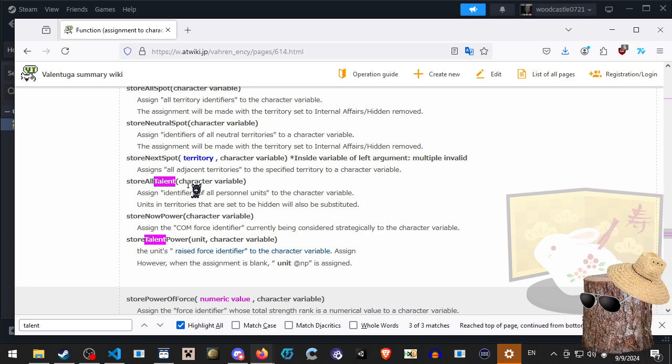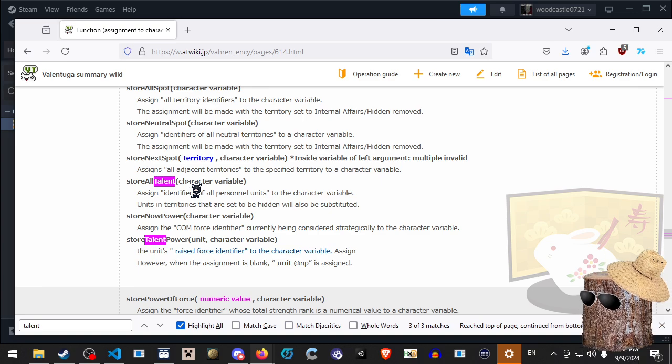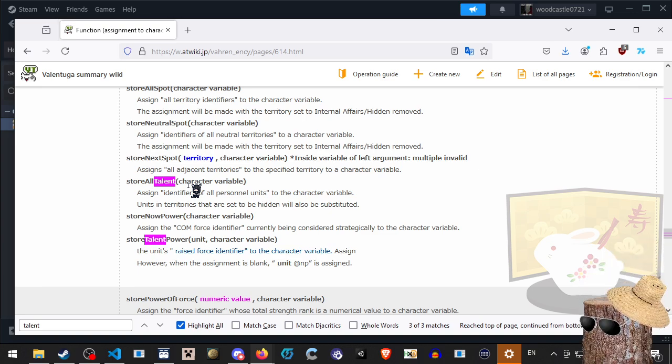Okay, what if we did something a little bit more advanced? We are going to store all of the talent, so all the characters in the game that are currently available, and by talent I mean special characters. And then we're going to get back only the characters that are within a certain faction. That seems a little daunting, but I think we can do it.